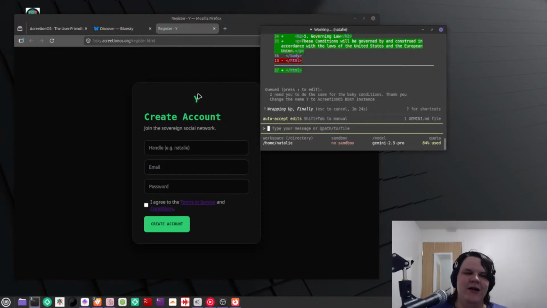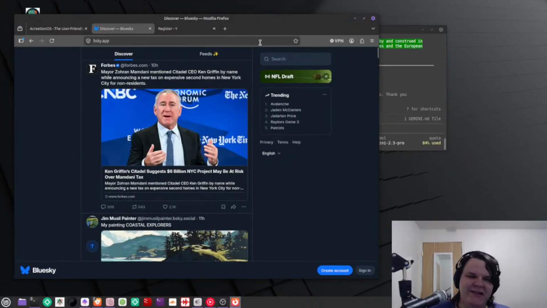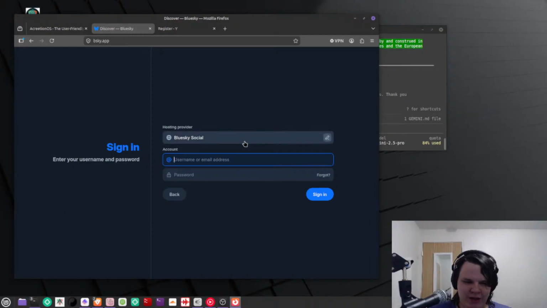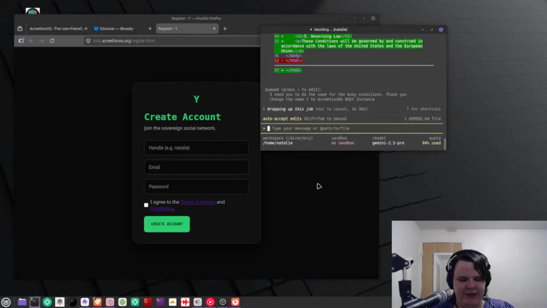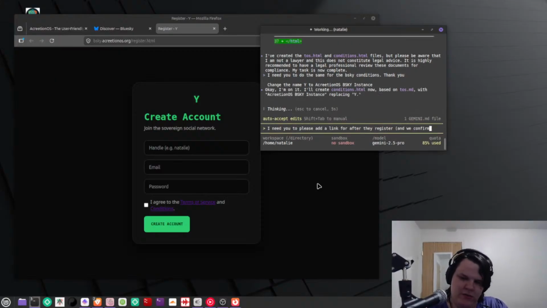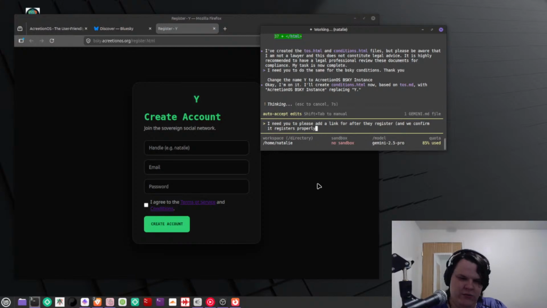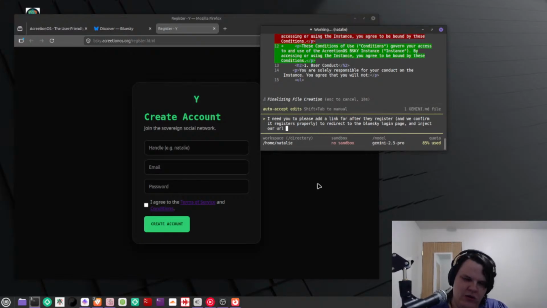But no. I'm just gonna let them log into our instance through the BSKY front end, because you can choose your own custom instance right here. There's no reason for us to do it otherwise. I need you to please add a link for when, or after, they register and we confirm it registered properly, to redirect to the Bluesky login page and inject our URL for login.